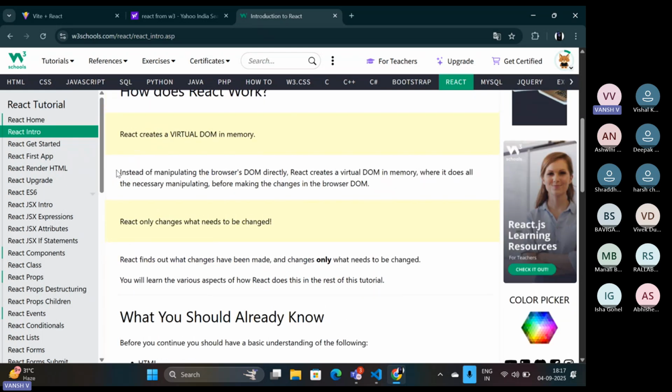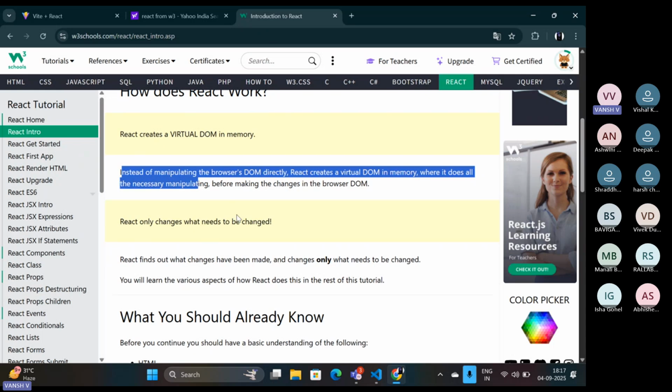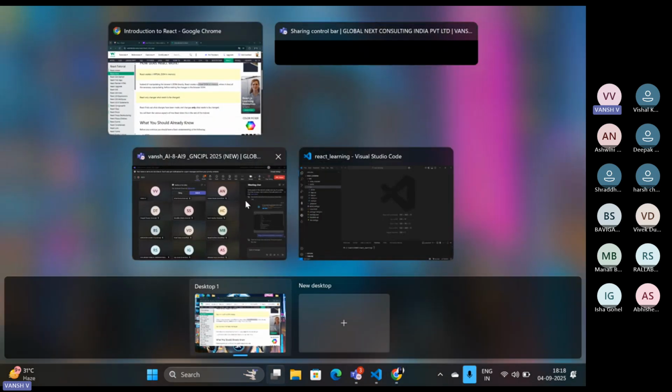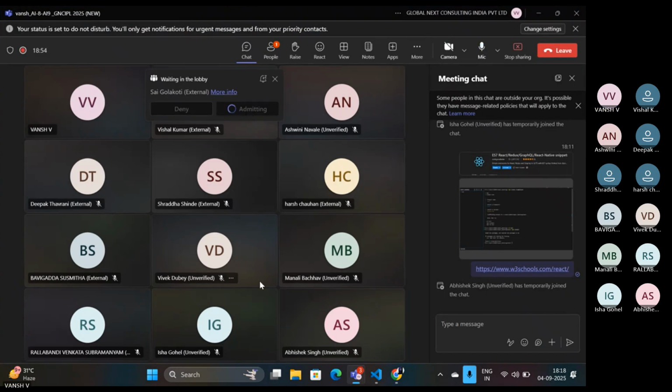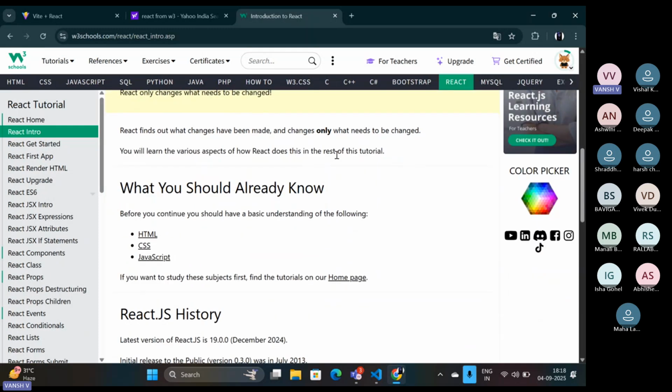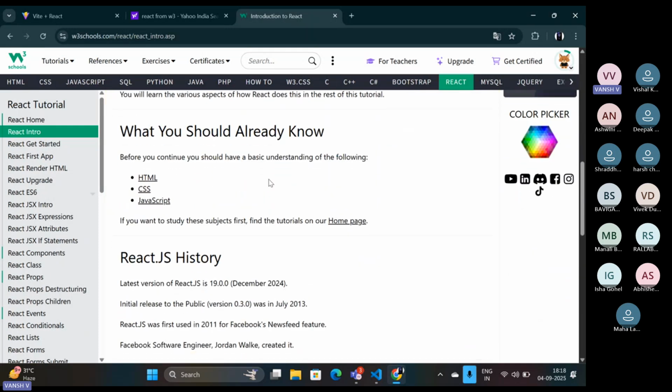As you can see, it is also written over here: instead of manipulating the browser's DOM directly, React creates a virtual DOM. Instead of changing the DOM directly, it will see the changes in the virtual DOM in memory, where it does all the necessary manipulating before making the change. Okay. After this, they are saying that you have to have knowledge of HTML, CSS, JavaScript, which we have already seen in our previous sessions.